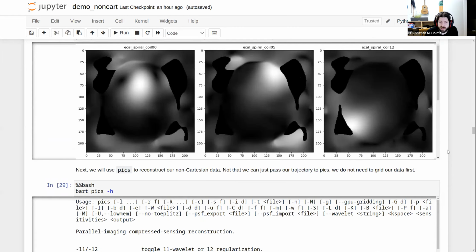I would say they look like reasonable coil sensitivity profiles. If you have worked with ESPIRiT before, you can already see one thing, and that is they are not 0 outside of a single region. So this is going to be a brain data set. If you look closely, you can already see where the brain is going to be.